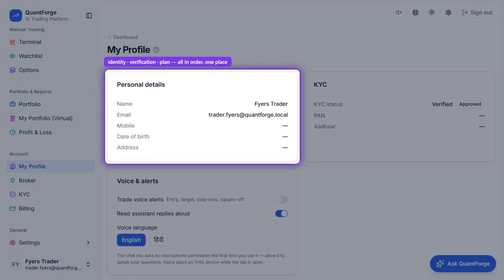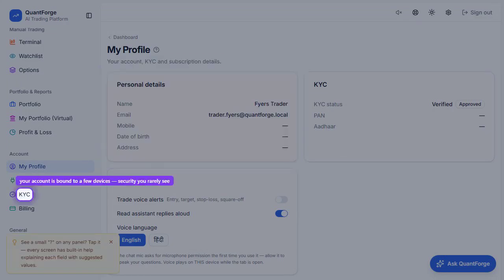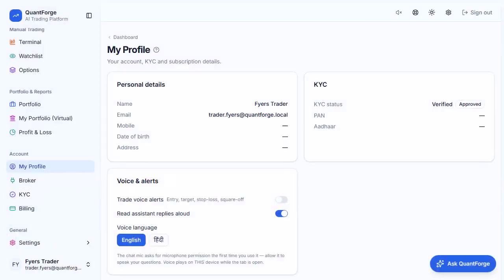And about device security, is that here too? Your account is bound to a limited number of devices for safety, so a stranger with your password still cannot sign in from their own machine. That protection runs quietly in the background, and if you ever change phones, support resets your devices for you. Security you rarely see is exactly the security that works.